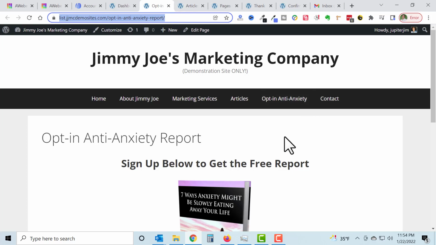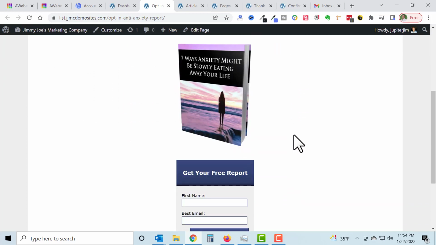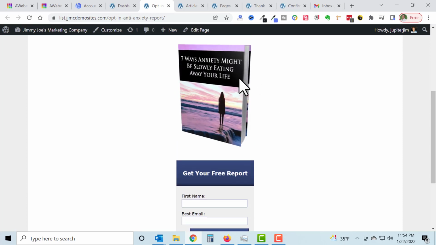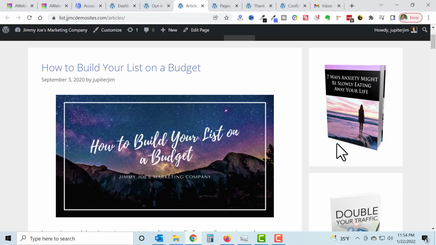Okay, so let's scroll down here. And we're going to replace this opt-in form template created by Aweber. We're going to create that with something a little simpler. So together, the PDF ebook cover and the form I call a custom opt-in form. And then I'll also show you how to add that custom form into the sidebar widget as well.